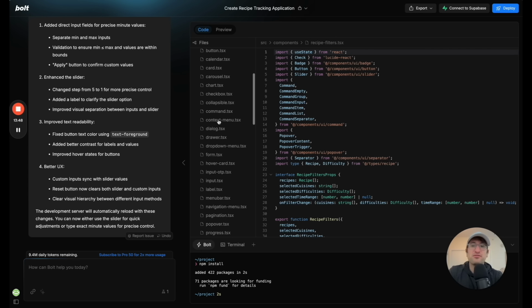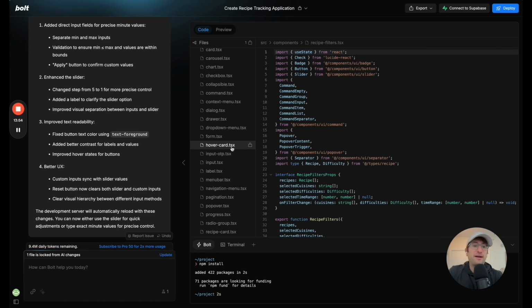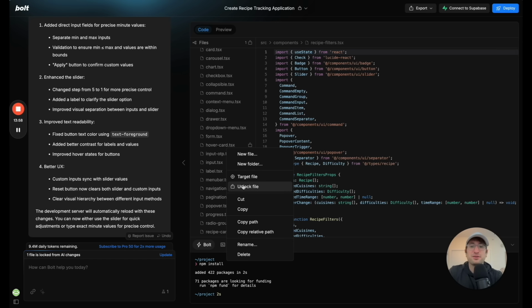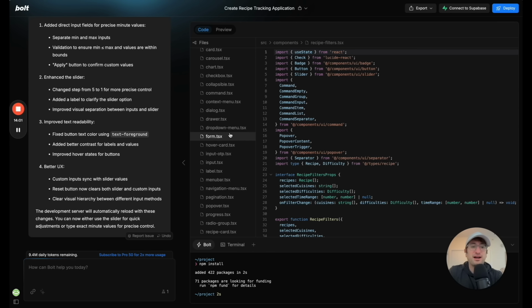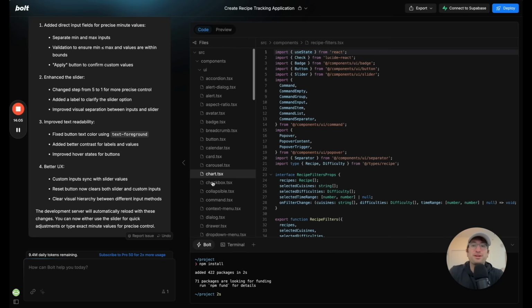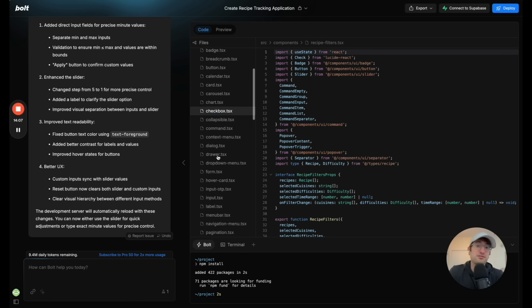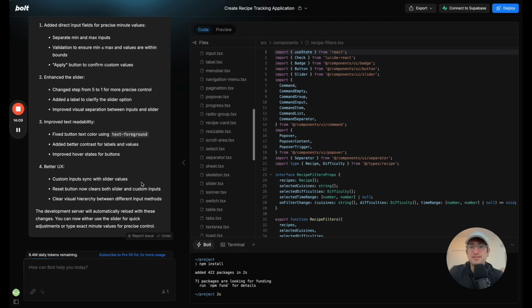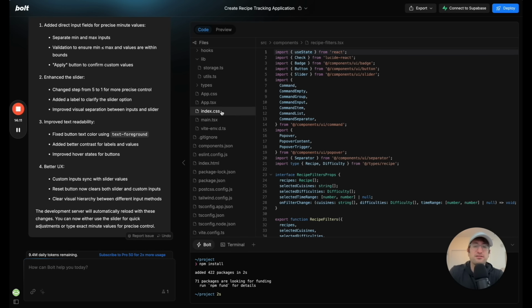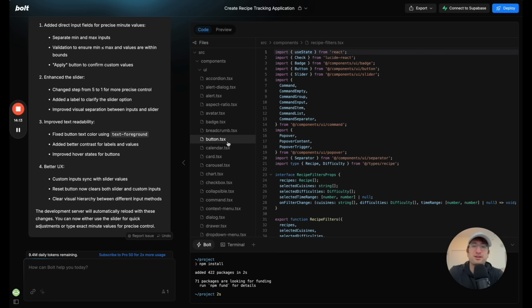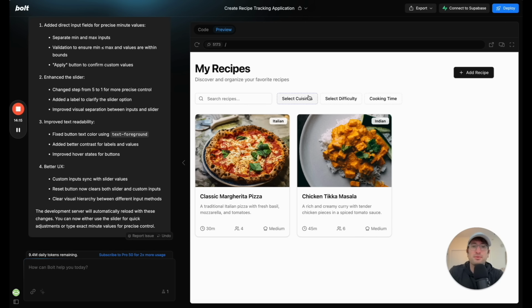Also, you can right click on a file and you can lock it. By locking it, that prevents the AI from making changes to that file. So I'm going to unlock that file. Now, these are kind of more advanced techniques. If you know which files you want to lock or which files you want to target, the AI does a pretty good job of making sure to target the right ones. But as your app gets bigger and bigger, that's something that will become more useful.